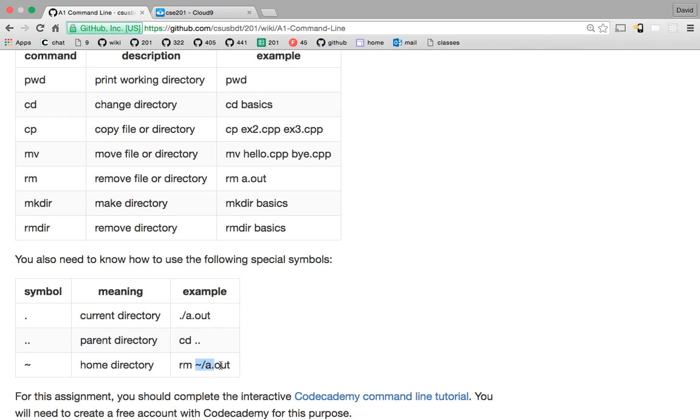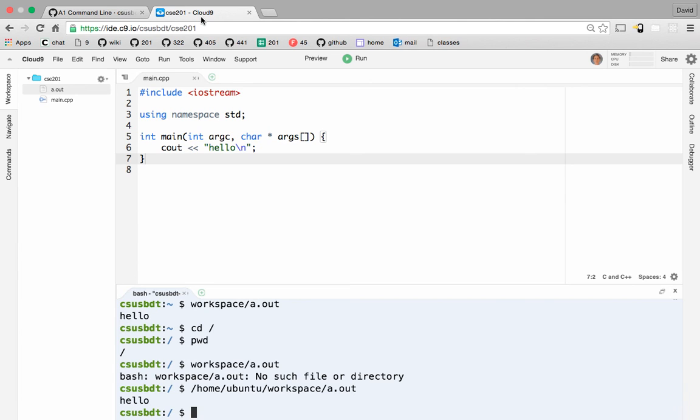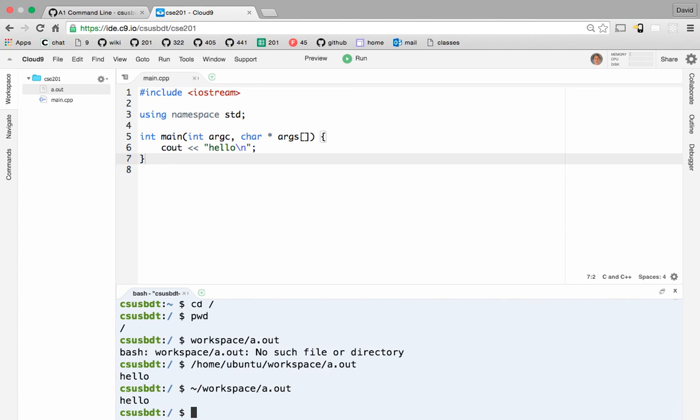So you use it like this. If I want to run a.out, I can go tilde, that's my home directory, slash workspace, because workspace is not my home directory. This CSE 201, unfortunately, is in our home directory. Well, I don't know about unfortunately, but this CSE 201 is that workspace folder that's in our home directory, and that's where we have a.out. There it is.